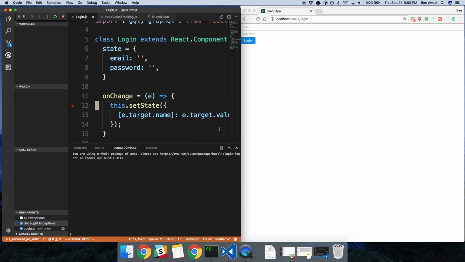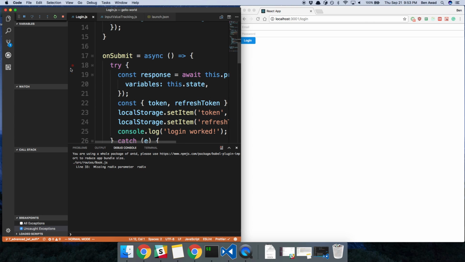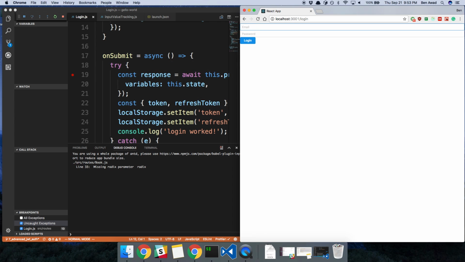You'll notice I reload the page over here, everything restarts, and I can click on this little stop button if I want. So I'm doing the onChange function here. Let's try the submit and actually walk through what it looks like to walk through a function. So I'm gonna go ahead and click a little stop guy on this response. So I'm gonna go ahead and type my email and my password and click login.